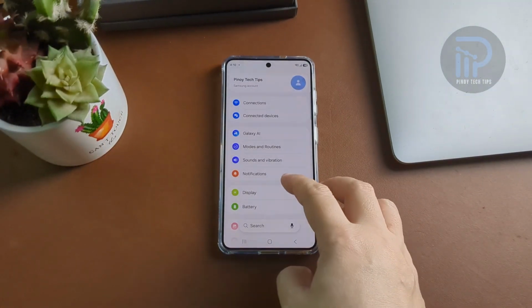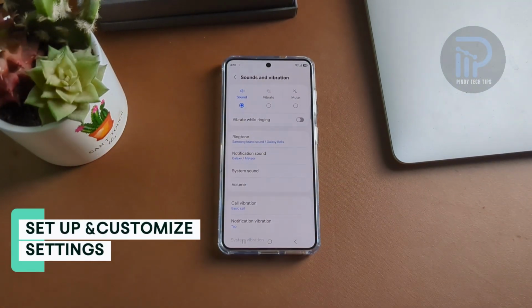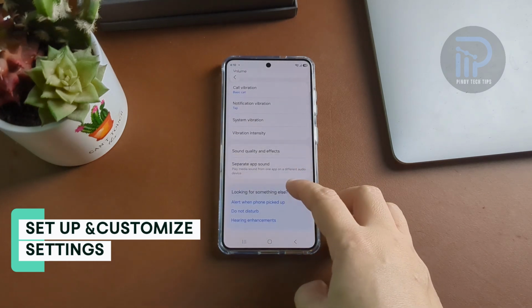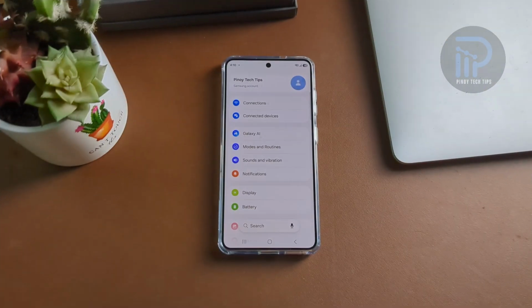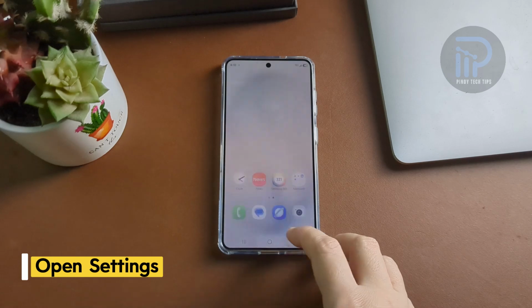In this guide, I'll show you exactly how to set it up and customize it so you can filter spam calls, screen unknown numbers, and even talk to someone in another language without any extra apps. Let's get started. Let's start by opening your settings.